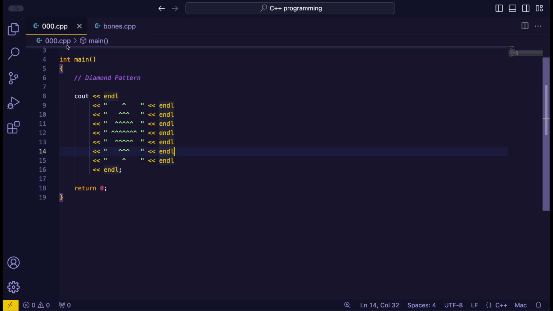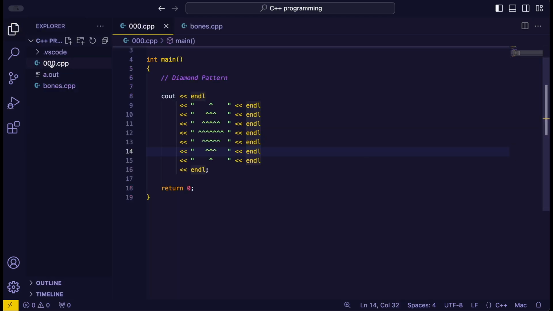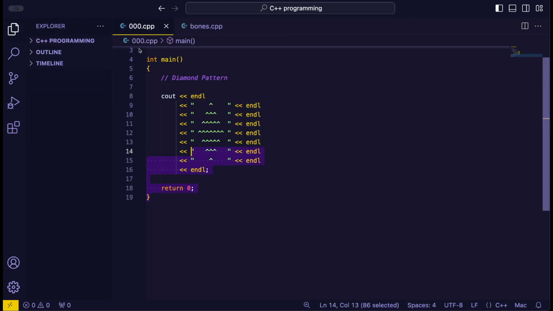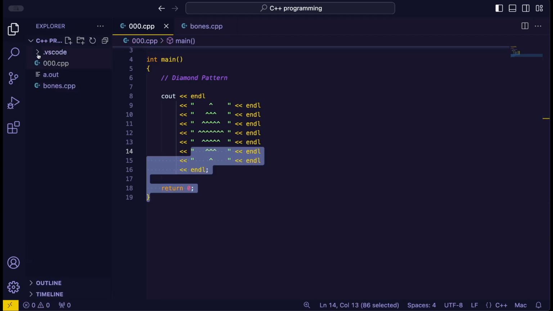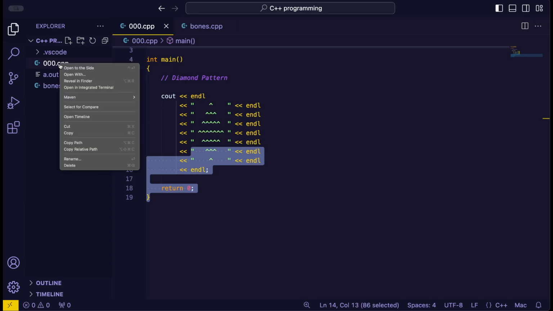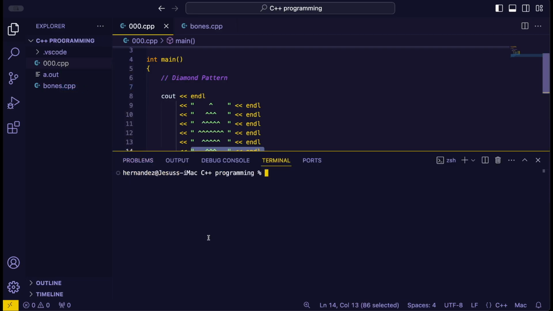All right, so in order to run the program and compile it, I need to open up the Explorer right here. And this is the folder that this program is in. The name of the program is 000.cpp. So I just open the program, right click, open integrated terminal, and this folder opens up in the terminal.